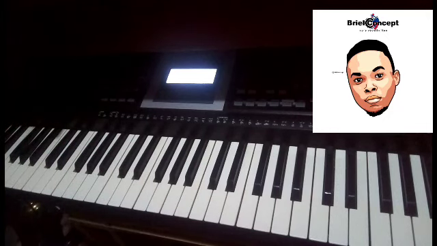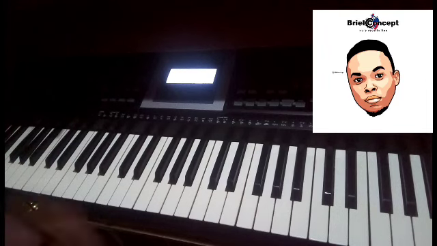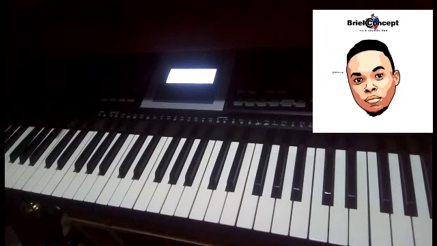Okay, now this is another thing I'm going to show you. There's something called chord inversion. Chord inversion is playing a chord in another way. But first of all, let me show you what's called finger placement.